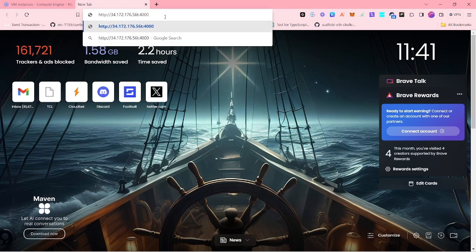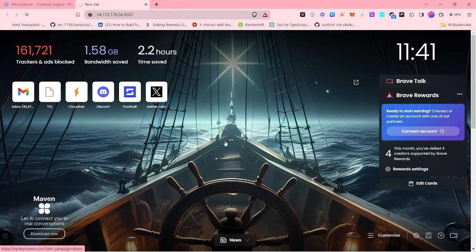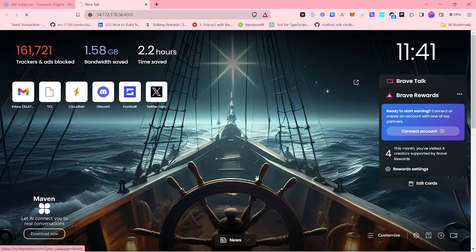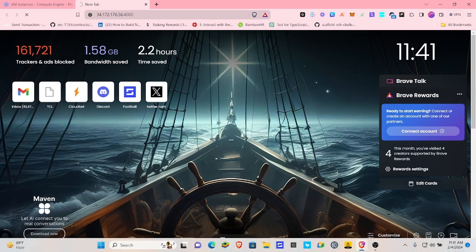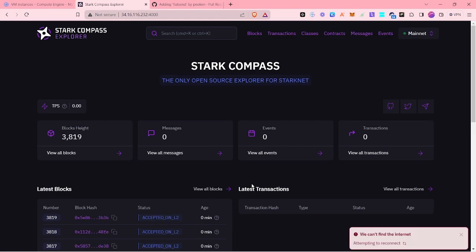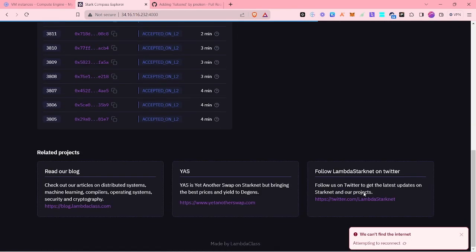So I just paste it over here, and you can see I'm going to check if my terminal is running. It should show me my Appchain Explorer, basically that URL, and you should see this, which means that your app chain is now live.